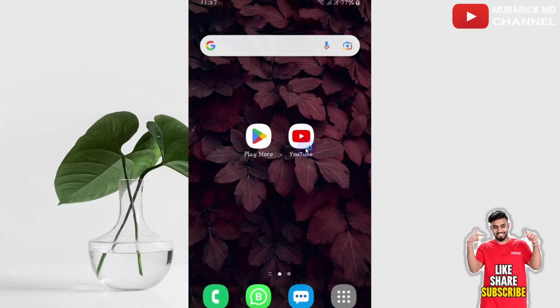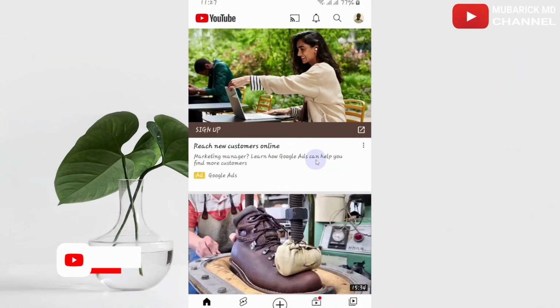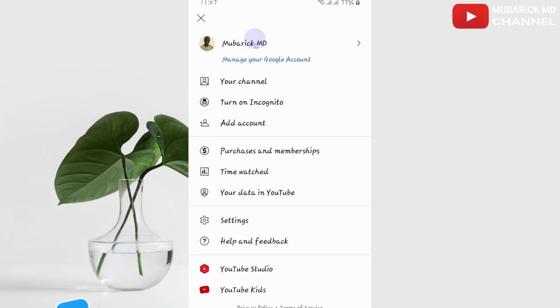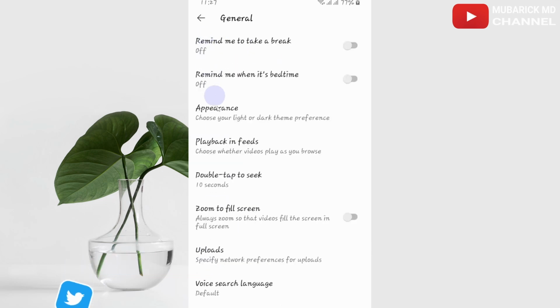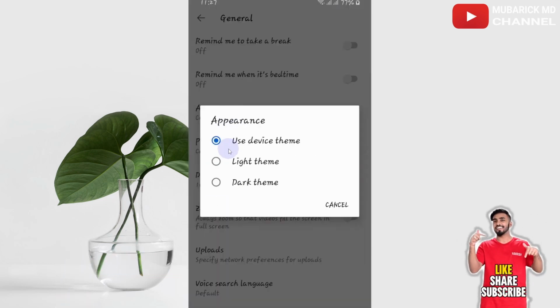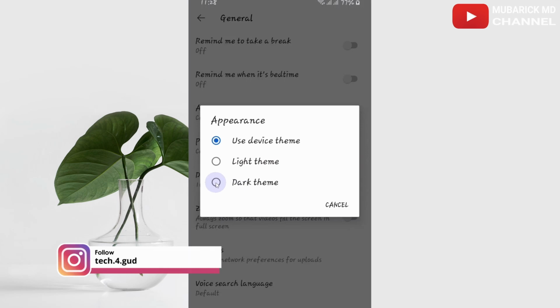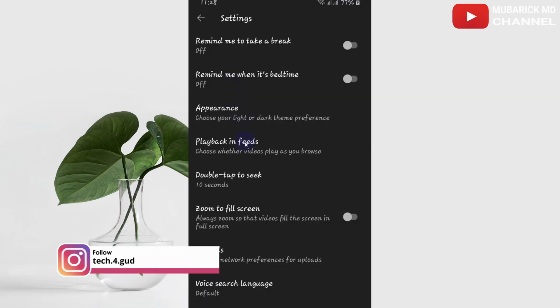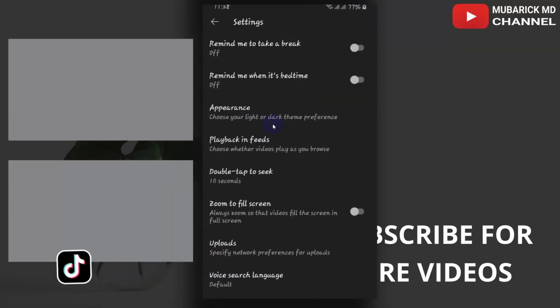On your mobile, navigate to your YouTube app. This process is applicable to iPhone and Android. Locate your icon here, then scroll down and locate settings, then proceed to general. From there you can pick appearance, and now you have the options: use device theme, light theme and dark theme. We are interested in picking dark theme. So now our mobile has also turned into dark mode.